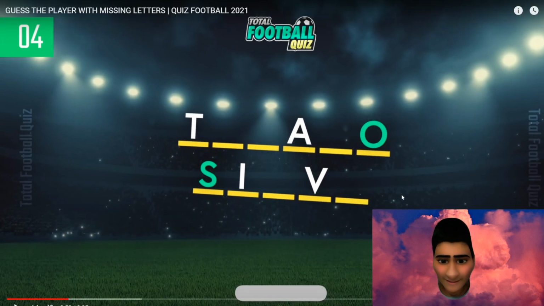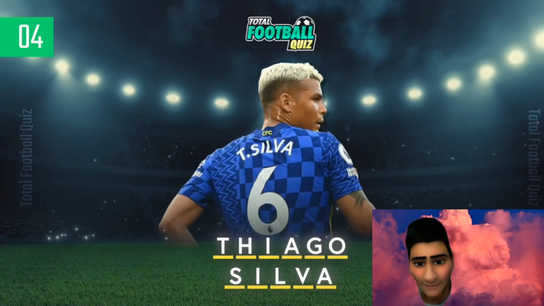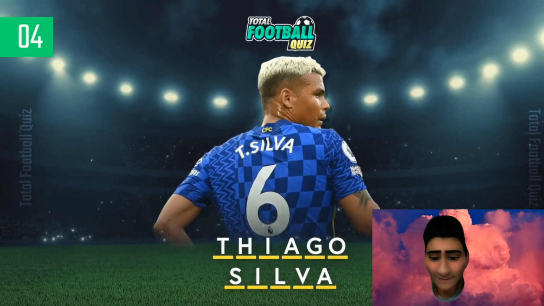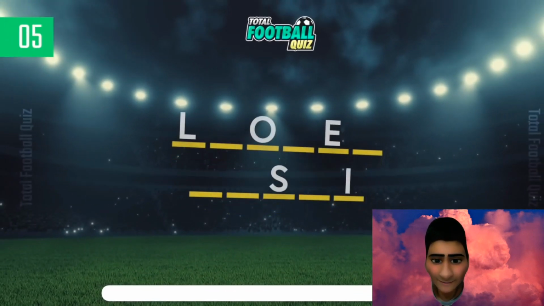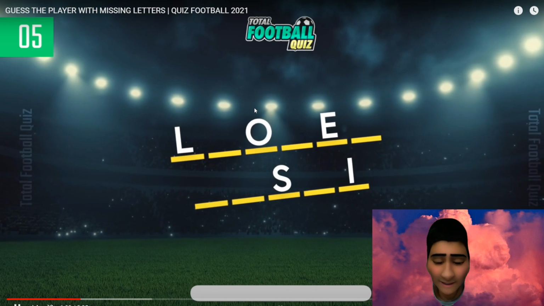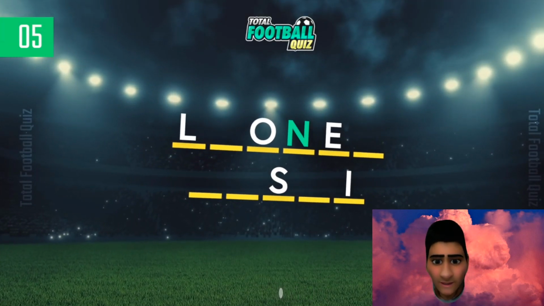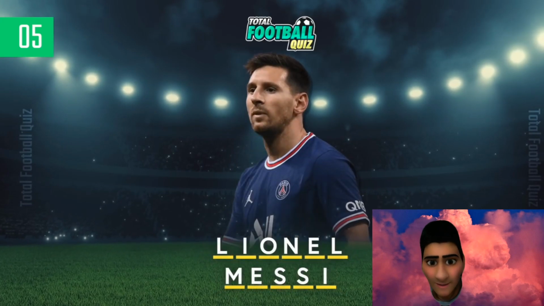Thiago Silva. Oh my God. Thiago Silva. What a guess. I had to use the clue for that one. But I finally figured it out. Thiago Silva. This is the one from the beginning. And then Lionel Messi. The World Cup winner. Lionel Messi.